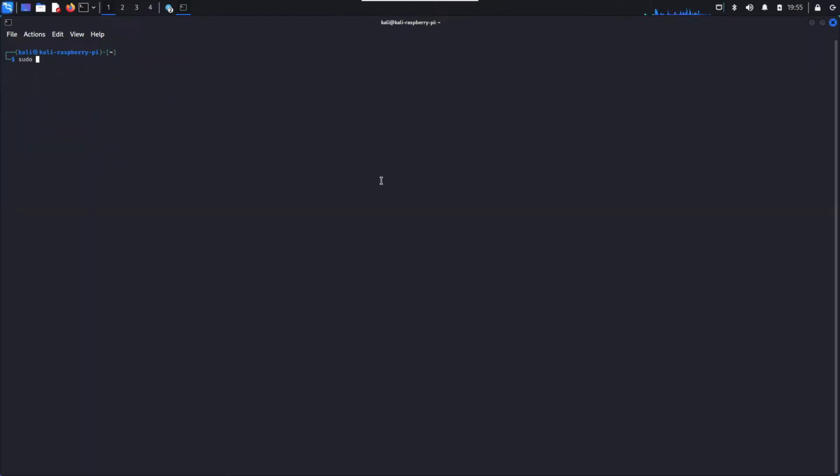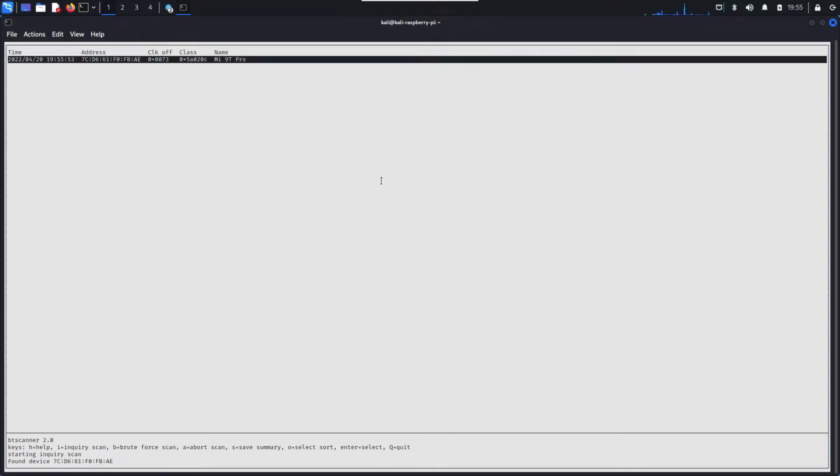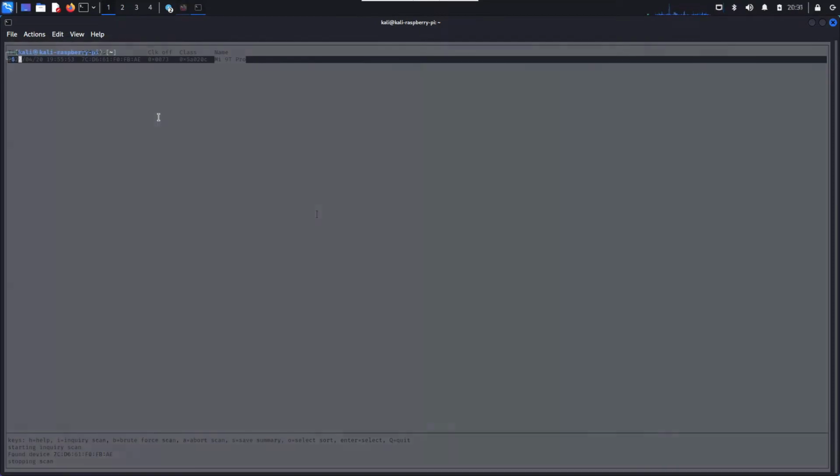To run the program, type sudo btscanner. It is very important to extend the console window since the program GUI won't work with a small window. After this, press I for inquiry scan. There we can see the device's address, class and name. And now we know the victim's address and name, so we can start spoofing.